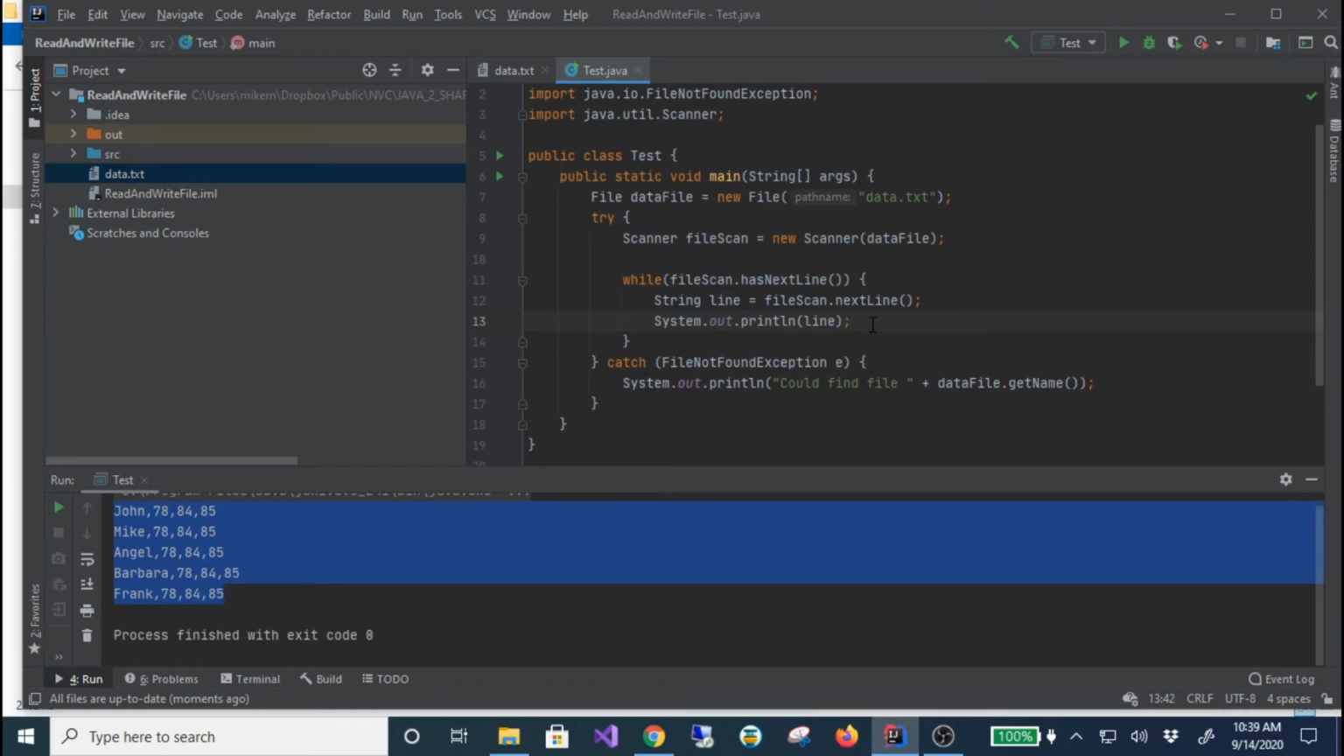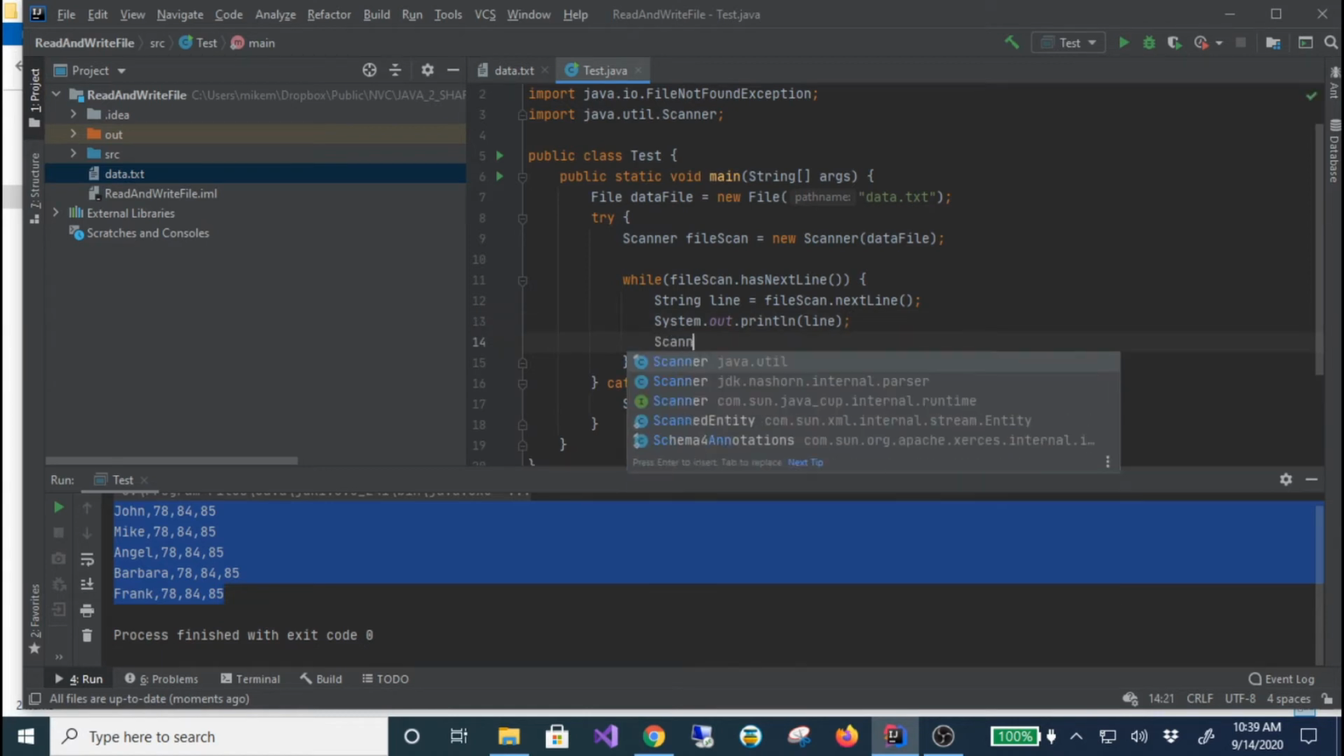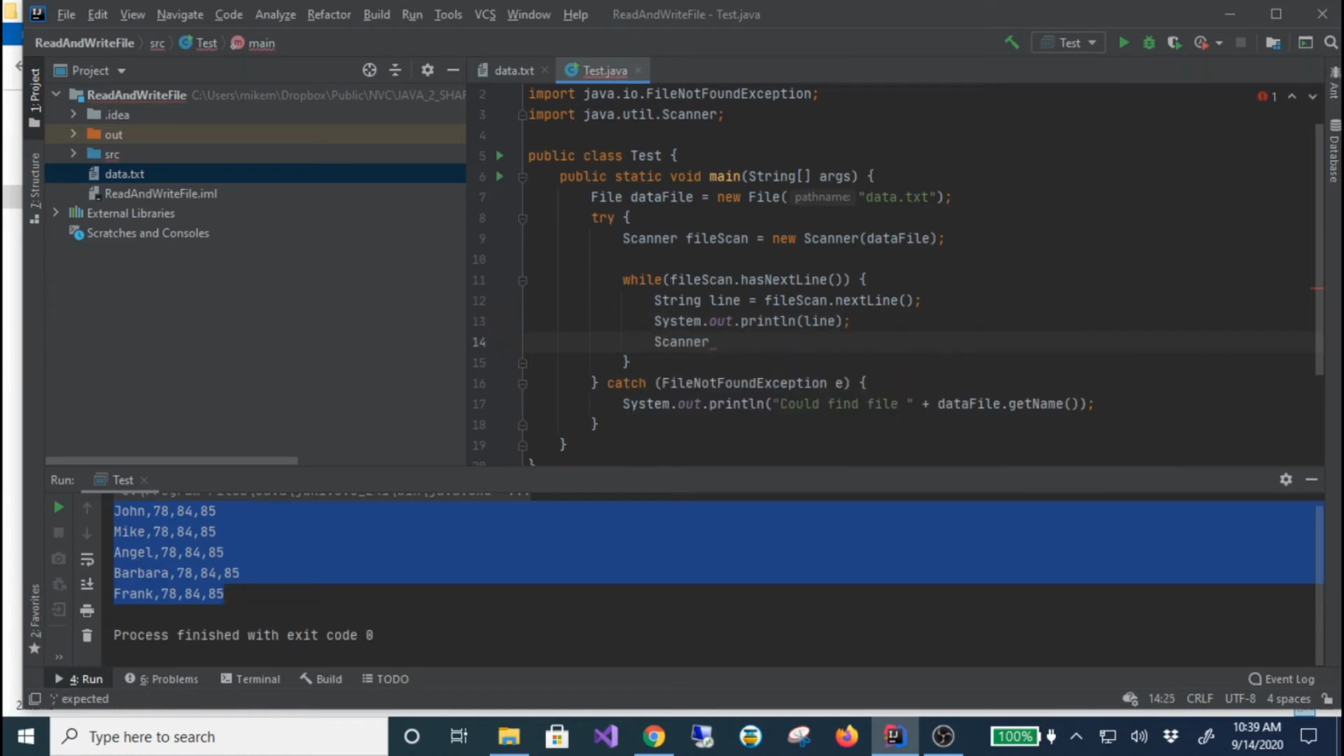So inside of this loop, I'm going to go ahead and make another scanner, and I'm going to call this one line scan. Line scan is going to be equal to new scanner, and I'm going to go ahead and pass in the line, and then I can parse this out.